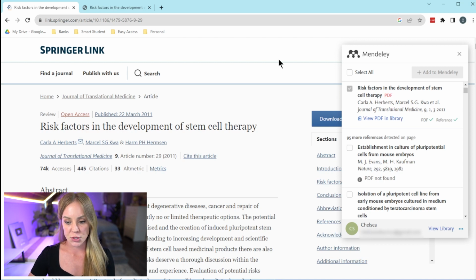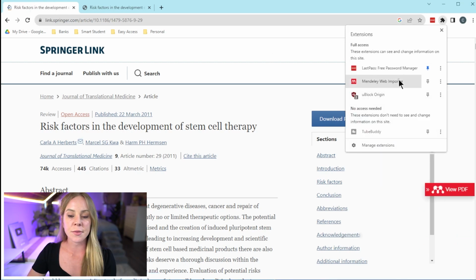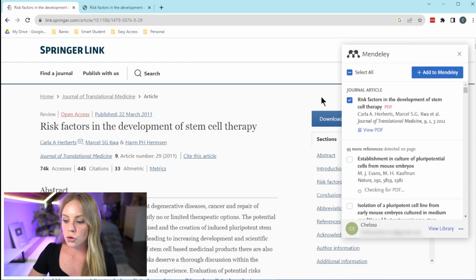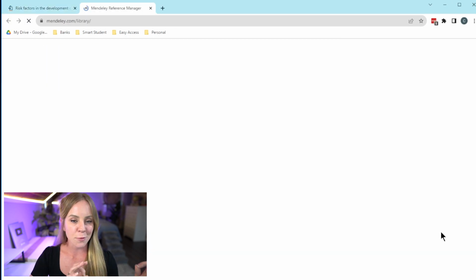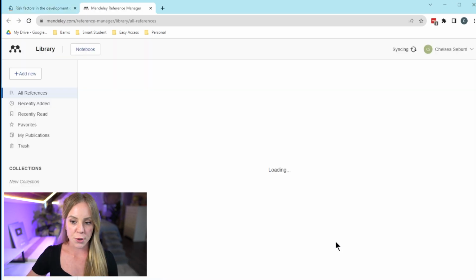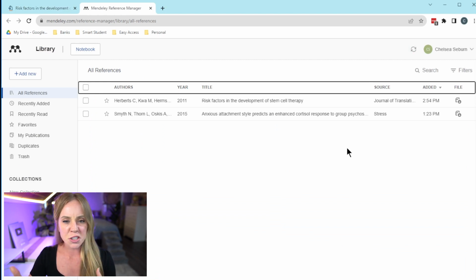Anytime the plugin seems to be faulty, one, refresh your web browser. Or in some cases, you may need to rekindle the library connection to the plugin, which you can do by selecting View Library from within the plugin, which is going to bring up your Mendeley reference library through a web browser. From here, I recommend resyncing, and at that point, everything should be firing on all cylinders.